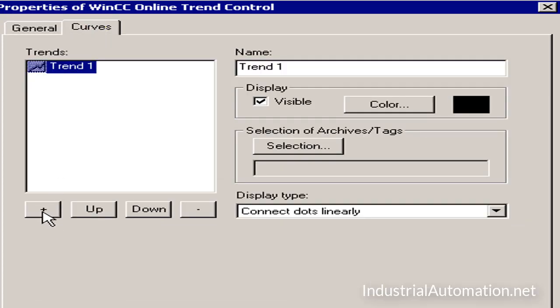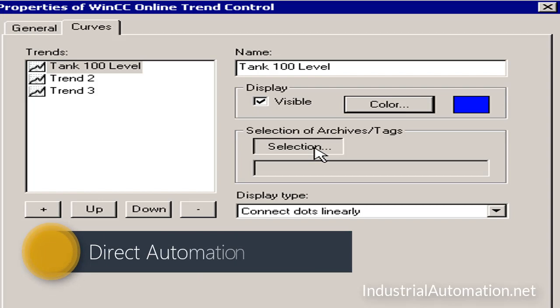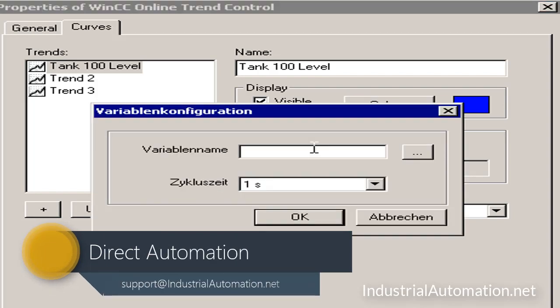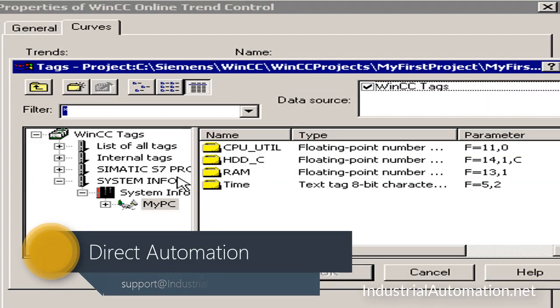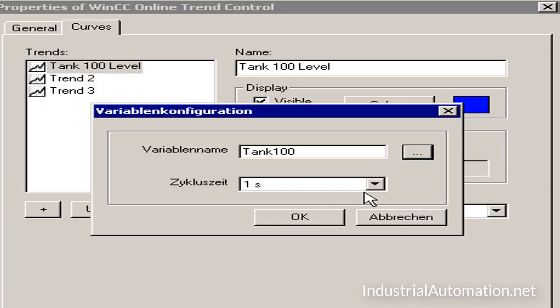On the Curves tab, I use the Add button to add my trends, and then I'll set up my trends. My first one, I would like it to show my Tank 100 level, so I'll give it that name and choose the color blue. Now I'll associate it with my tag. I'll use the Selection button, Variable Name, and I'll go to my internal tags and choose Tank 100.